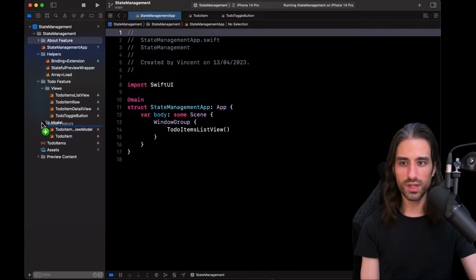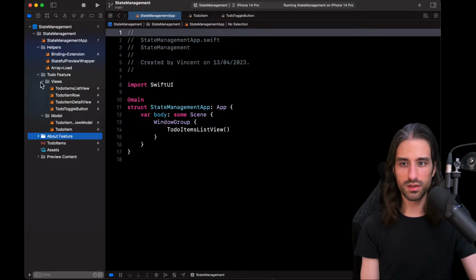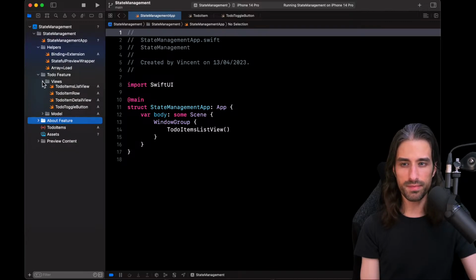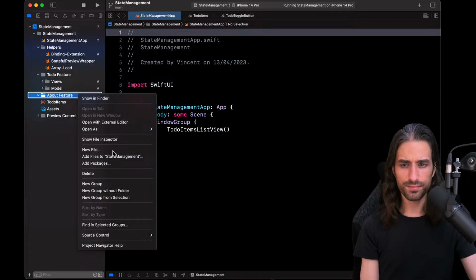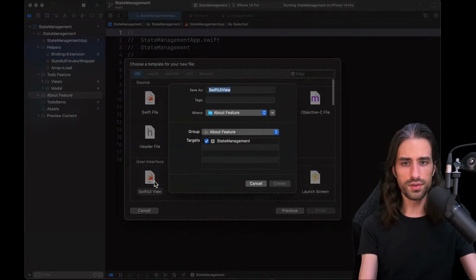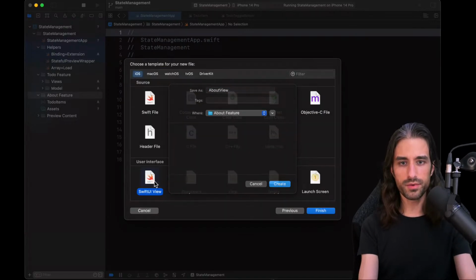This way I can even put more structure inside my Xcode project. And this is really important to do as your app evolves, because otherwise your project is going to become totally unmanageable. So I add a new SwiftUI view, which I call about view.